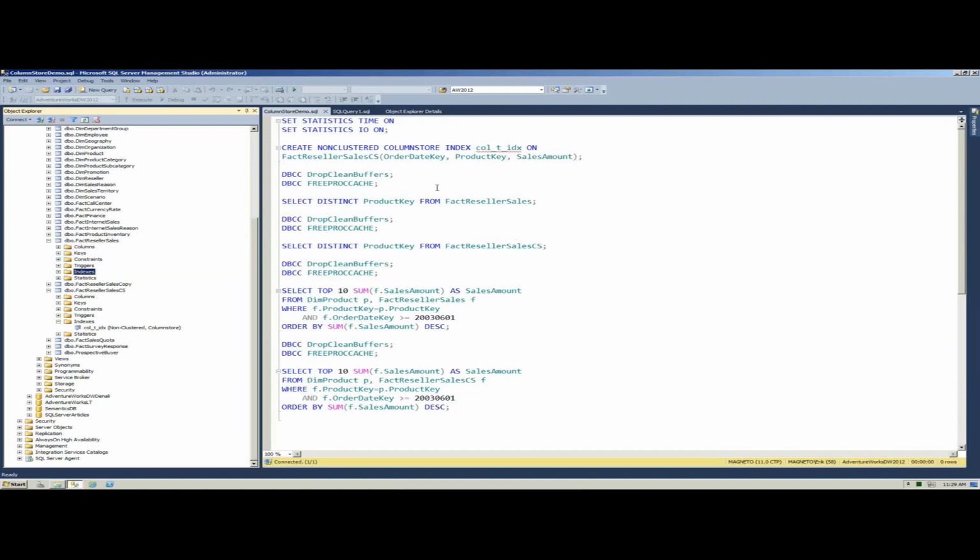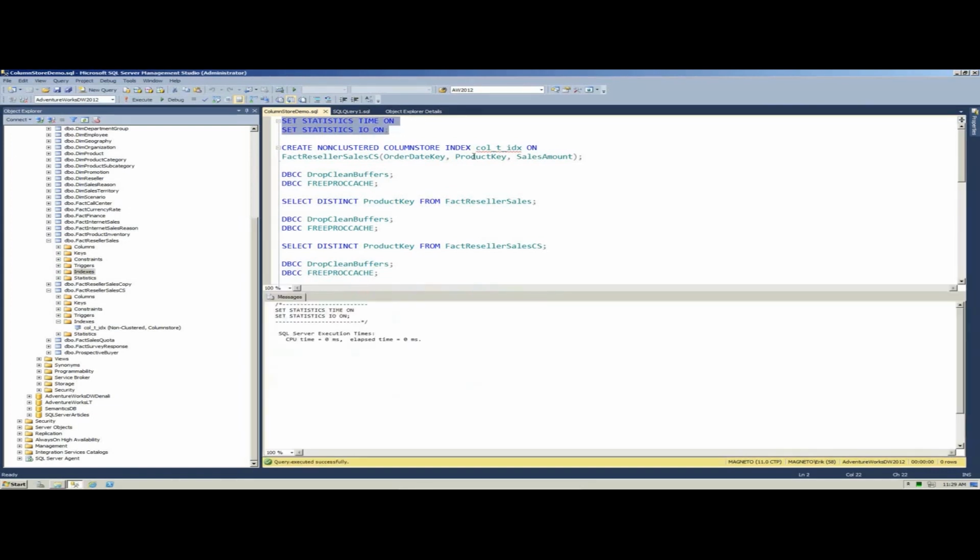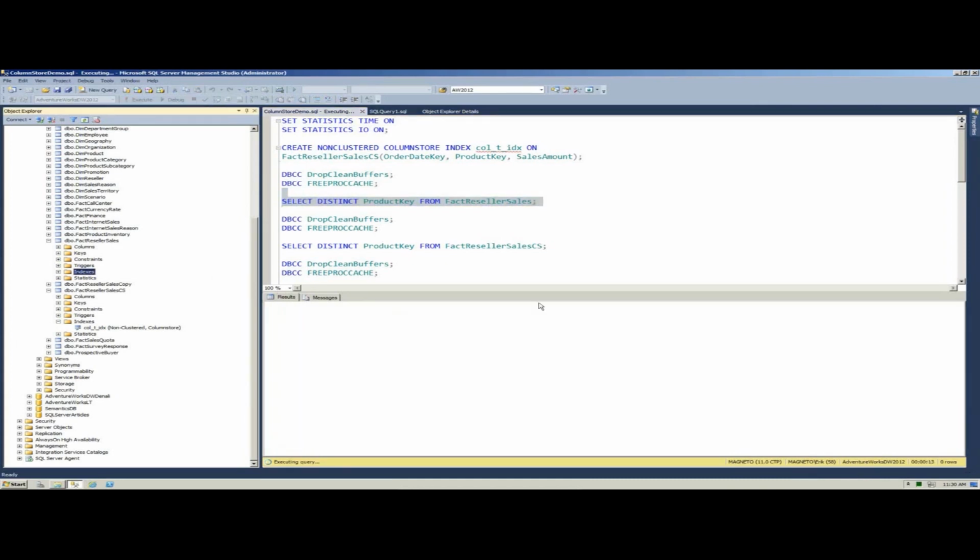Okay, so now I'm going to show you some of the performance increases that we get with ColumnStore indexes. I'm going to set my statistics time on and my statistics IO on. And let's select distinct reseller product key from Factory Reseller Sales. This is going to take a while because it's an 8 million row table on a VM running on my laptop.